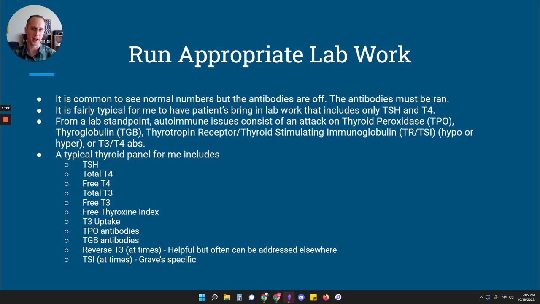So a typical thyroid panel for me includes TSH and T4, which are the ones you most often see. But then it'll also be free T4, total and free T3. Those are your hormones, T4 and T3, T3 being your most active one. Then we want to look at T3 uptake, free thyroxine, and maybe some of the most important ones, the TPO and TGB antibodies. So TPO, thyroid peroxidase enzyme, and then the thyroglobulin. If we have antibodies to that, that's indicative of autoimmune, and that's something we've got to look at and get a handle on. Lastly, reverse T3.